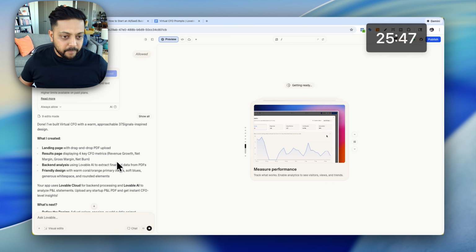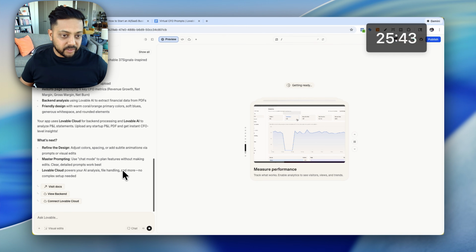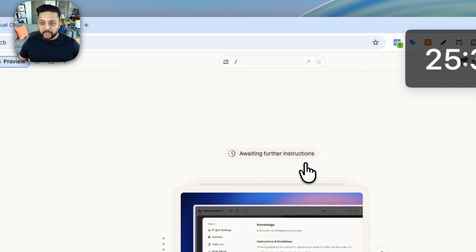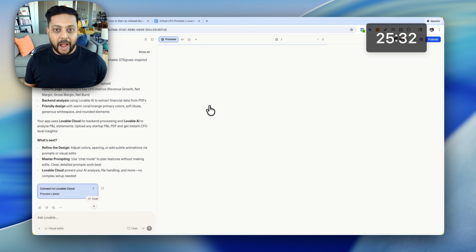Okay, cool. So now it's built out this entire back end and front end. It's built out the landing page, the results page, the back end analysis. It's done a bunch of work, which is great. So I can just go ahead and refresh this, and it's got the basic functionality of the app that I really wanted to create with all the context that I've given it.